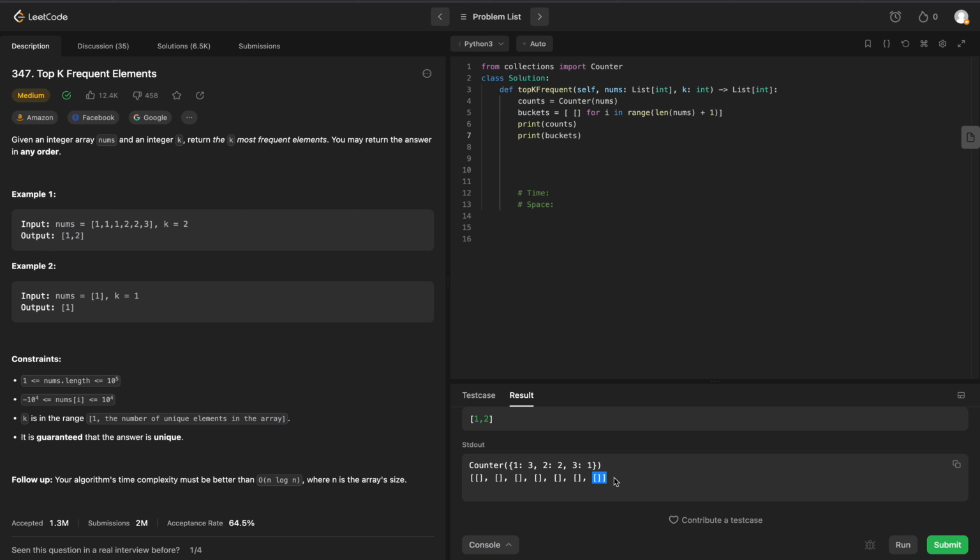So what do we do now? We want the buckets to represent, right, the counts. So this bucket is at index 0. All of the elements that occur 0 times will go in here, right? So this bucket's always going to remain empty. Bucket 1 is going to represent the number of elements that occur 1 time. So what elements occur 1 time? Only 3 does, so 3 would go inside this bucket. So on and so forth for the other numbers in our counter.